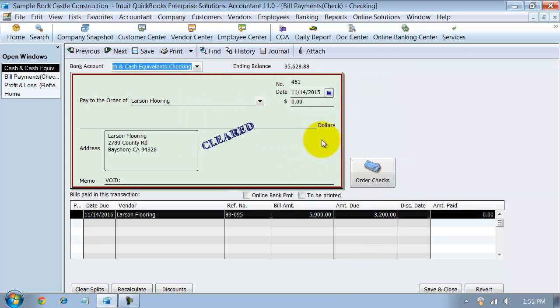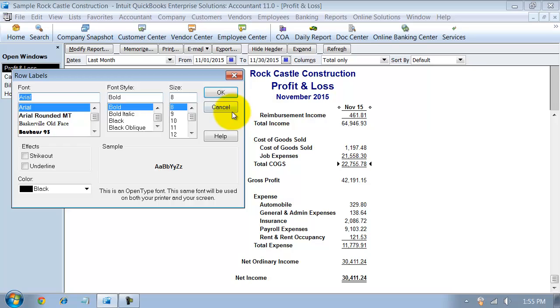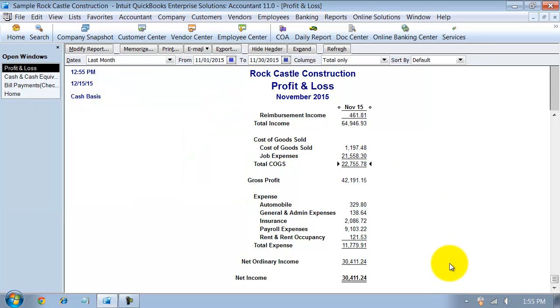So what's the reaction? If I look at my profit and loss, that $3,200 in expenses is no longer there, so it makes my net income go up. You want to be really careful about voiding in prior periods. Even if that check hadn't cleared the bank, it would still affect my profit and loss. If you're talking about anything in a prior period, meaning prior year or prior month, you don't want to just go in there and void it. You want to watch the video about voiding in a closed period. But that's how you void a check.